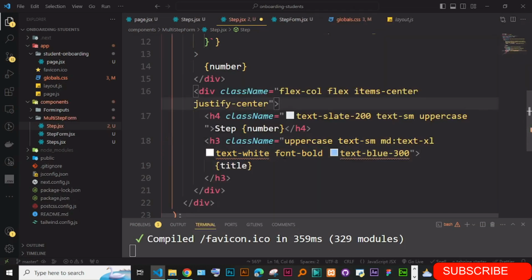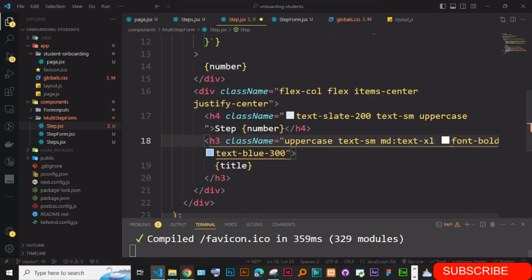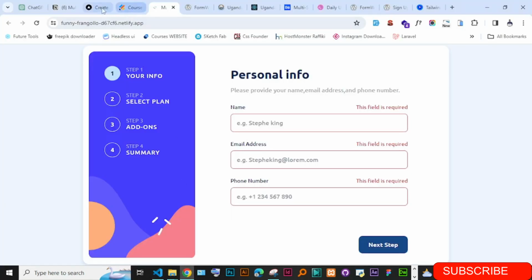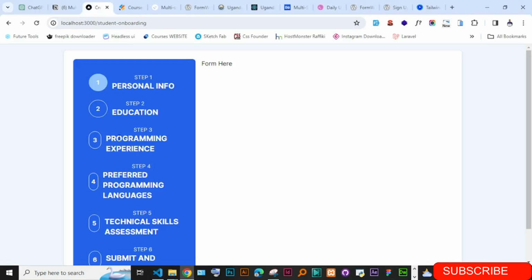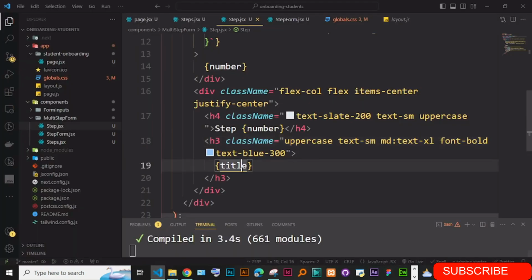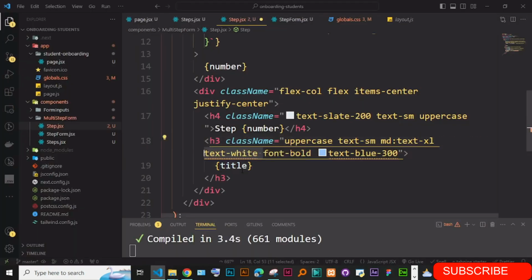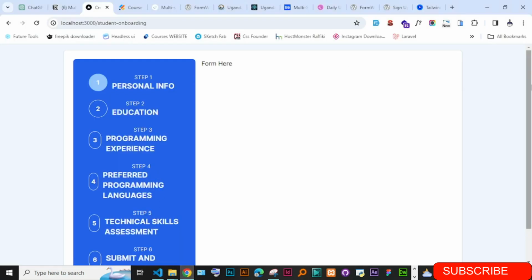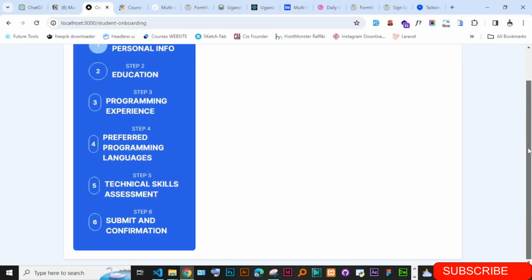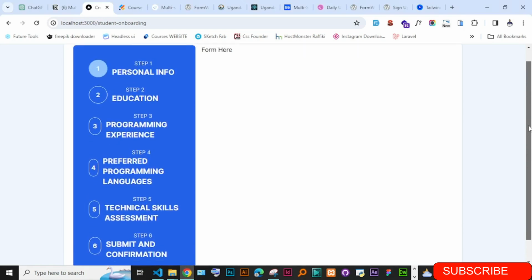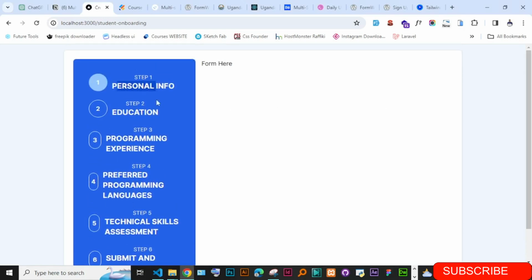Like, how does it look? We already have text white. Let me just first remove this to see how it would look. Oh, it looks really terrible. Okay, just like that. So you can see I have all the steps, and I'm just going to work on this to make it look nice.